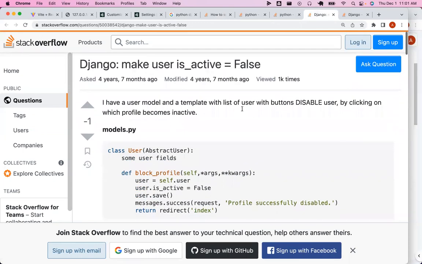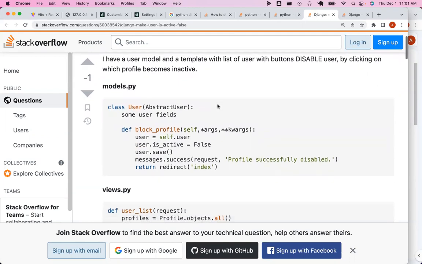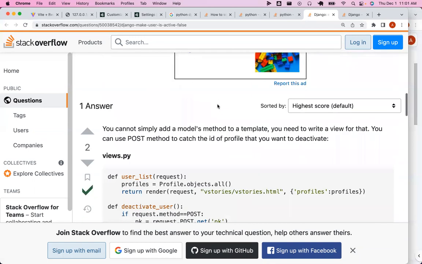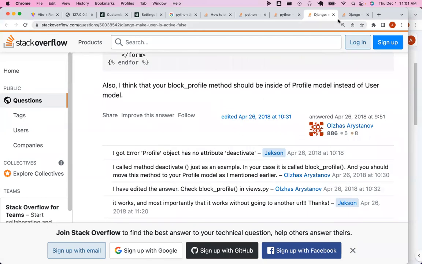Yeah, and we haven't really talked about is_active. Here we go. This is more what I want. Let's see what they're doing here. By clicking on which profile becomes active. You cannot simply add a model's methods to a template. You'll need to write a view for that. Yeah, this is a little different.